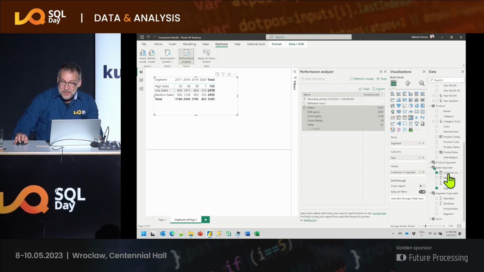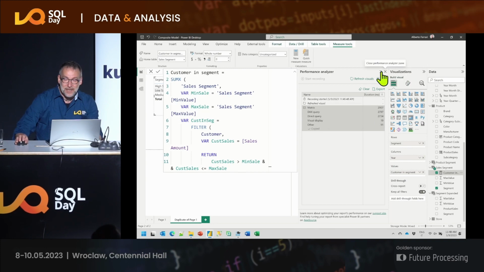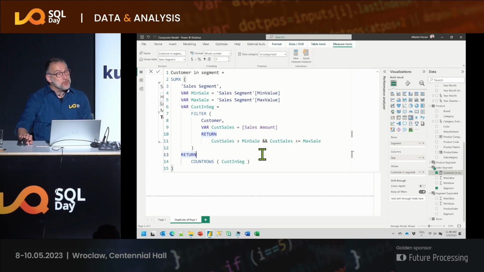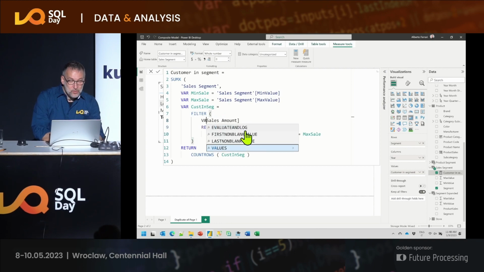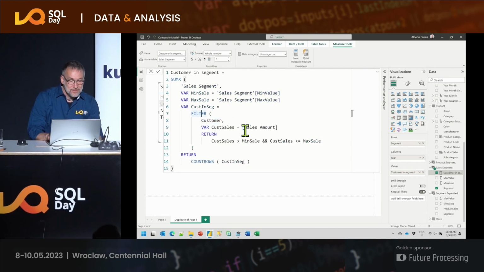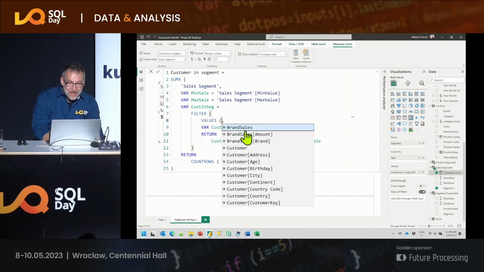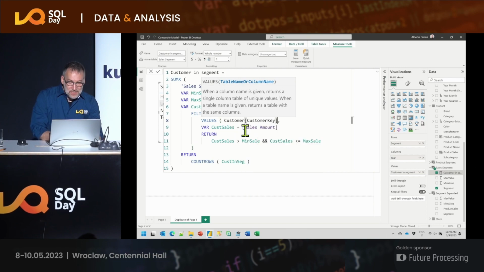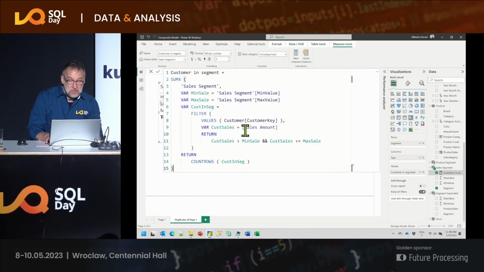The customer in segment table is a measure that is just written in a poor way. Why on earth are we filtering the customer table? Do we actually need to filter the customer table? No, we don't. Why don't we just filter one column, filtering values of customer key? It still produces correct code. It just works.